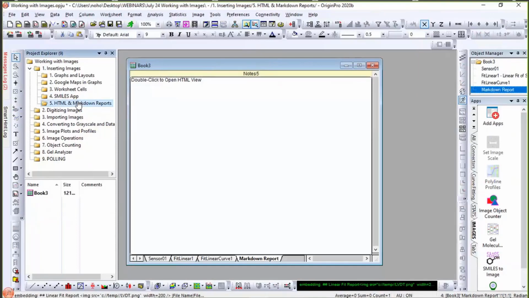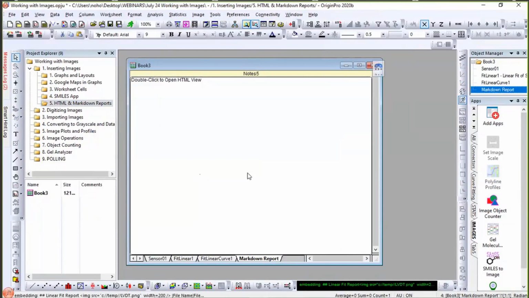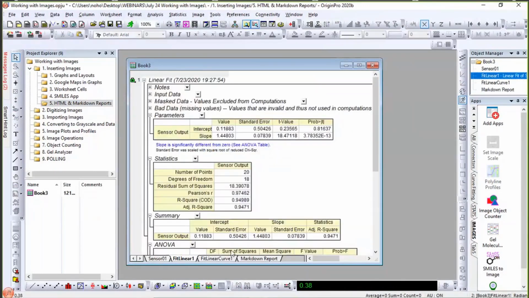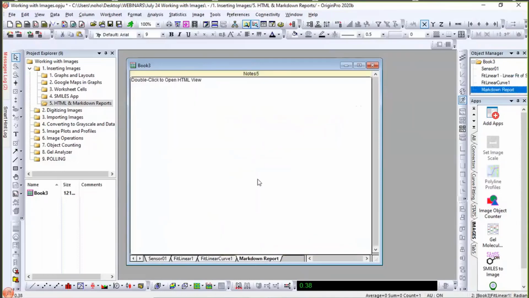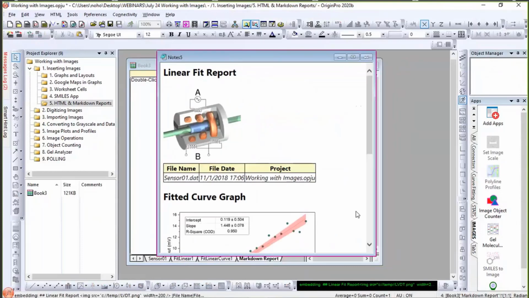Okay. So last but not the least, in recent versions of Origin, we also introduced HTML and Markdown syntax in notes windows. You can right click, add a notes window, and then set it to Markdown or HTML syntax. I've already done that. I've taken some data, done a linear regression, and I've put together a report. If I double click, it opens the notes window and renders it as a Markdown report.